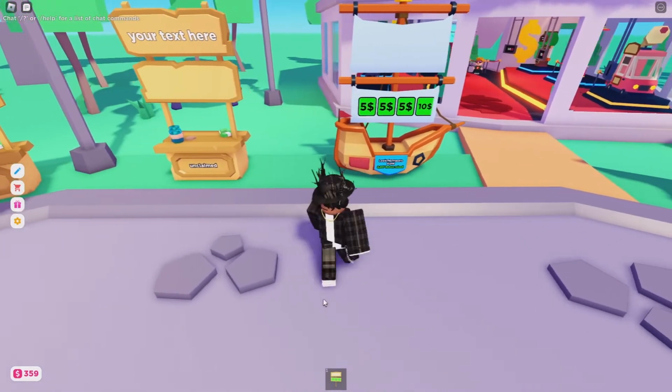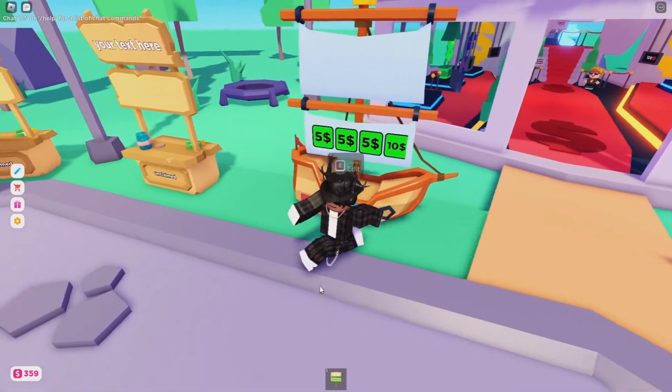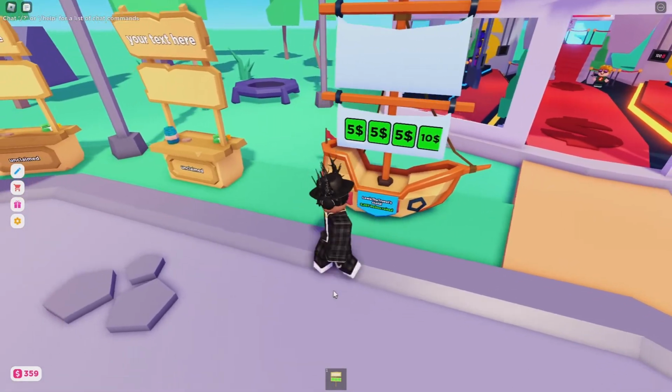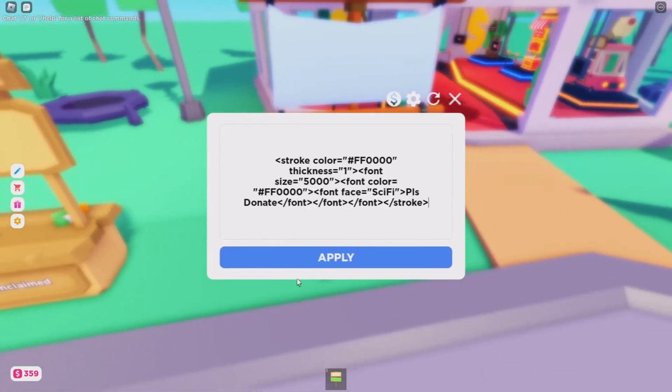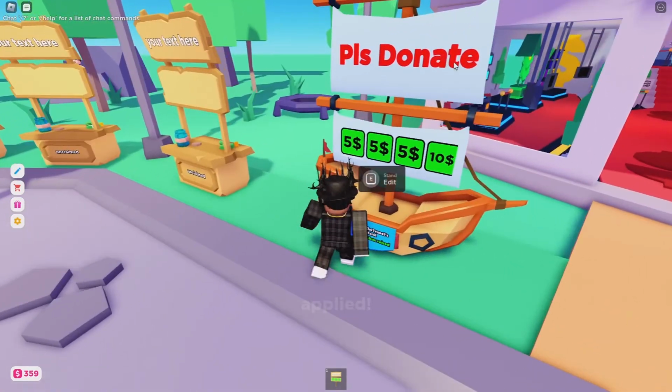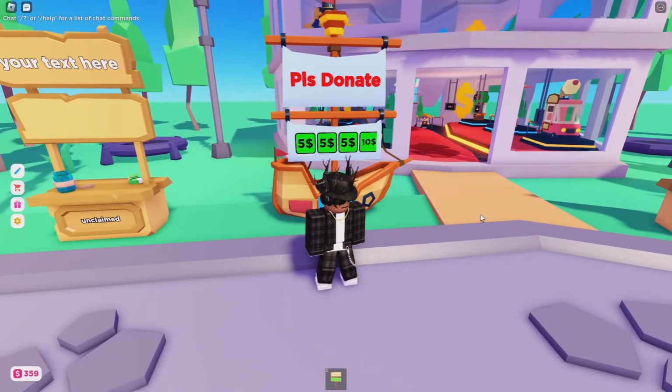Alright guys, so the first step you want to do is get this code that's in my description. So make sure to check it out. There's a code in my description that you just copy, and then go to Please Donate and just paste it on, and it should look like this. Press apply and then it should come out like this. If it does, you're doing it correctly so far. Now let's get to the next step.